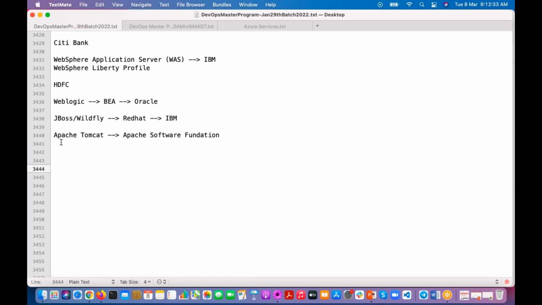Okay, so Apache Tomcat, you can call it Tomcat or Apache Tomcat. Why are we calling it Apache Tomcat? The provider of Tomcat is Apache. So Apache Tomcat is an open source, Java based web application server.